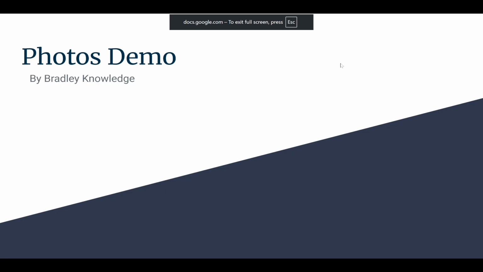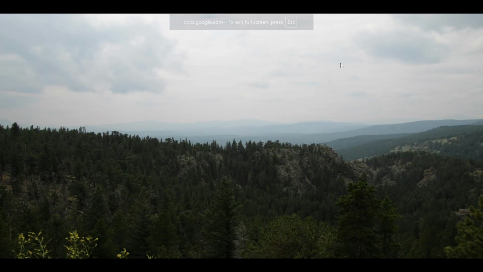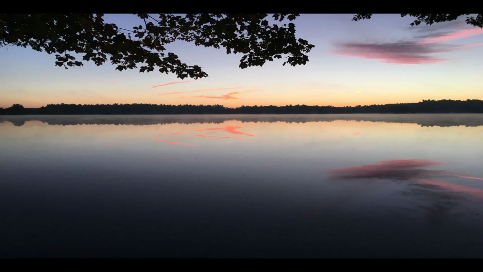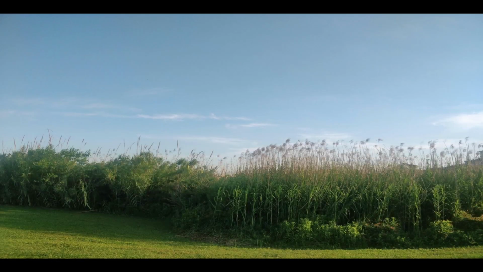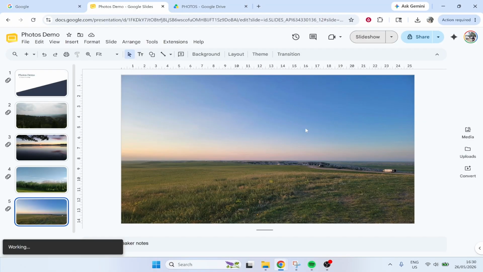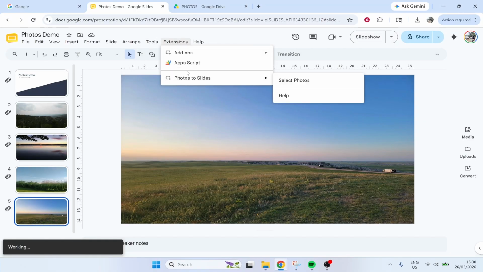We can now test it by going to slideshow in the top right hand corner, and then we can go through our slideshow by clicking on the arrow keys. That's how you can create a slideshow in Google Slides with pictures. Go ahead and add as many pictures as you want using the built-in extension.